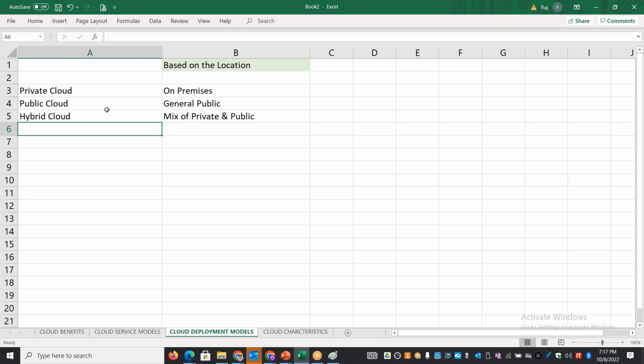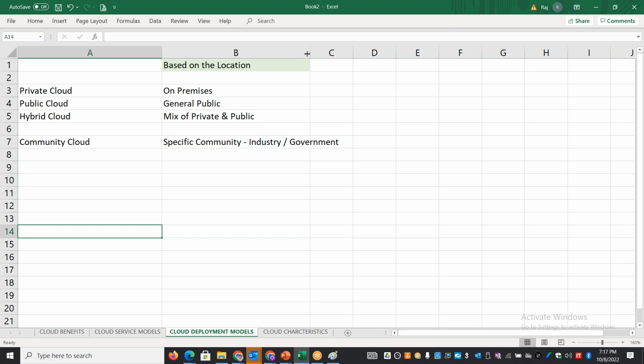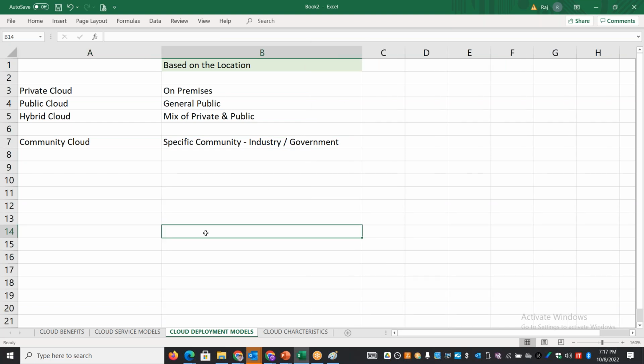Okay, yeah. So you have three different cloud models, or based on the deployment model, you have three major options. You also have something called community cloud. This is for a specific community, like government, or some healthcare, or some specific industry. You have a community cloud. I'll explain that. Okay, no worries. So let's see one by one.